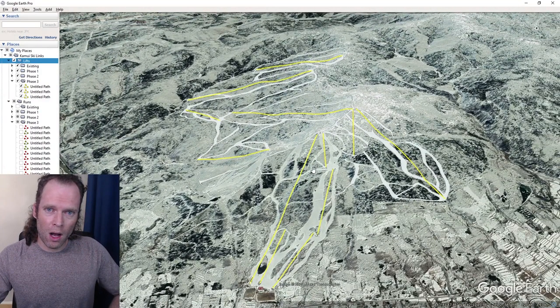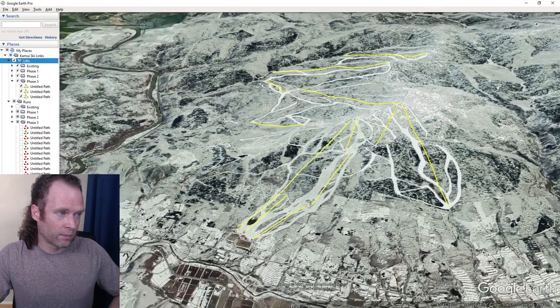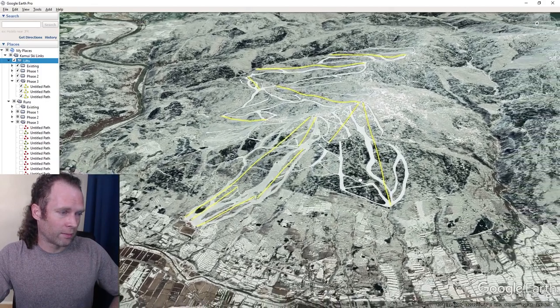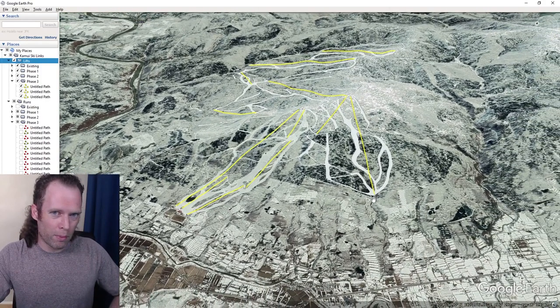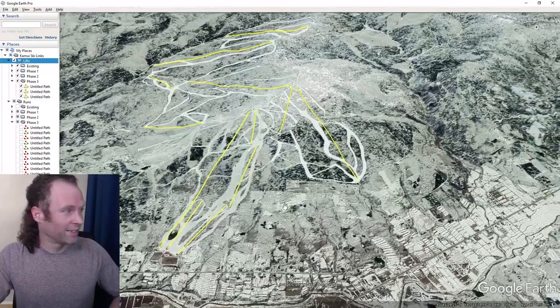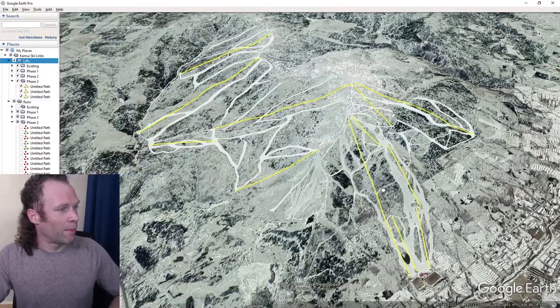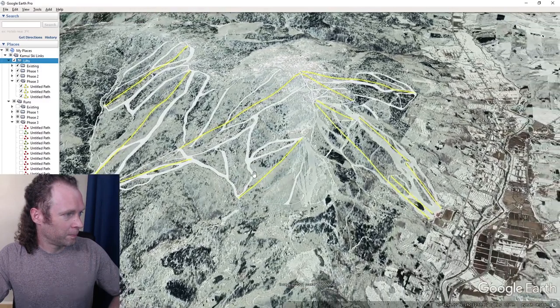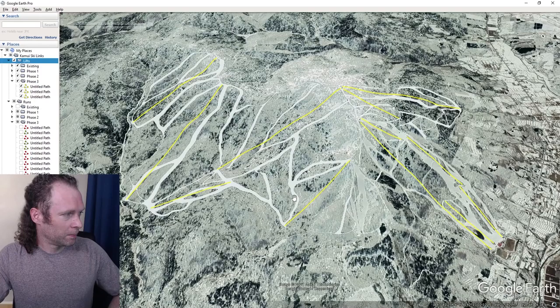Now, I've had some other ideas. For example, adding a run that cuts through here. Just making this run connect down to here. I might do that. I also thought about adding another beginner lift here and having perhaps a ski village up on the slopes here. So there would be three bases. I'll think about that. I might do that in another video. Otherwise, this is it.